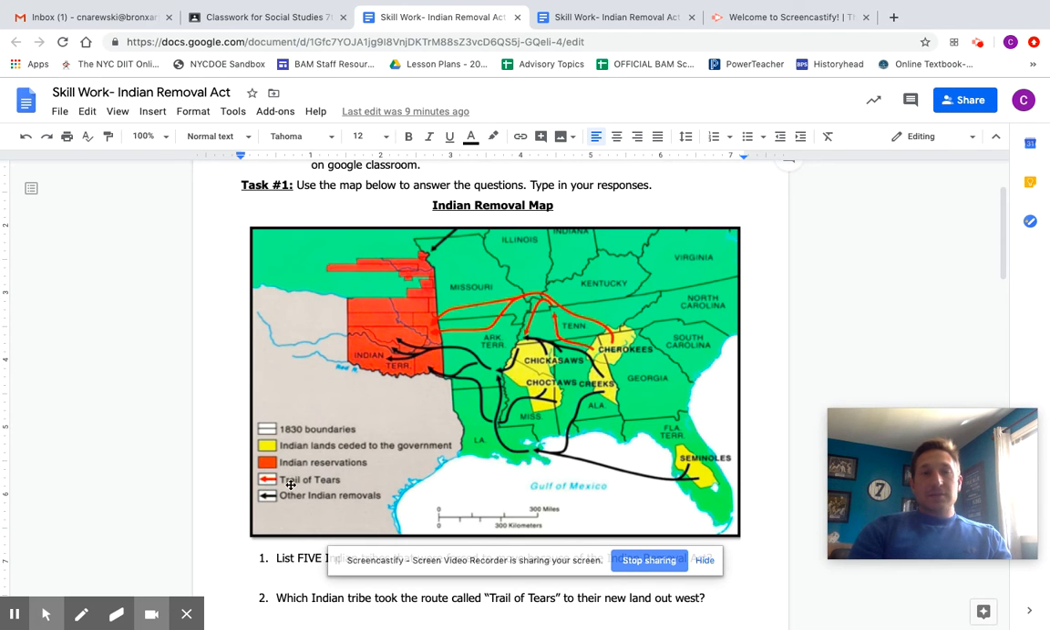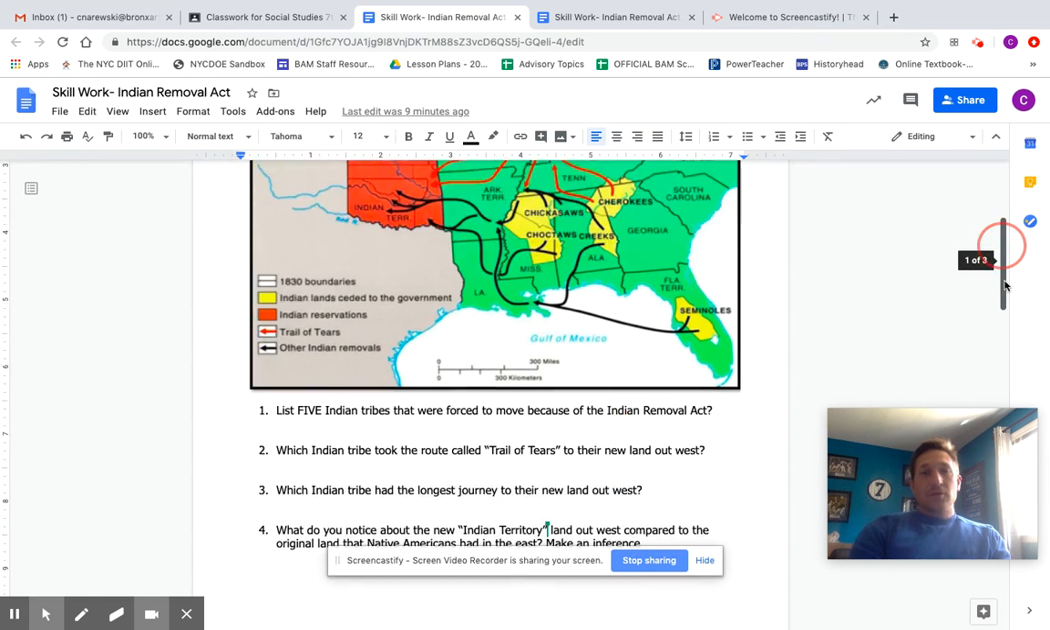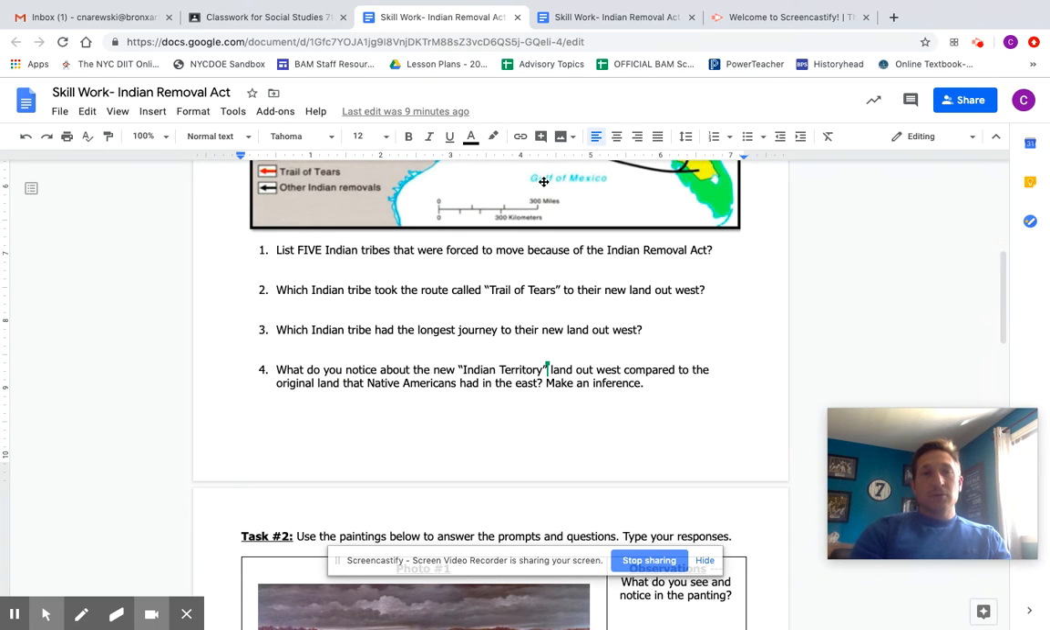And then take a look at some of these other keys like the Trail of Tears in red. That is a famous horrific scene that we will go over in class a little bit more. And then the black arrow symbolizes the direction that other Native Americans will move towards. There are 4 questions for you to answer. Some of them literally have you listing what tribe comes off in that map. And then question number 4 is more about an inference that you have to make. Please type in your responses for task 1.